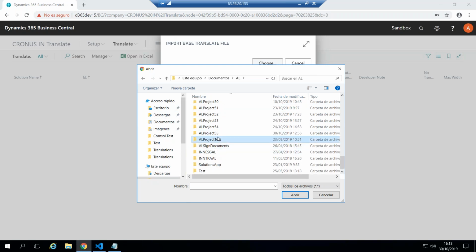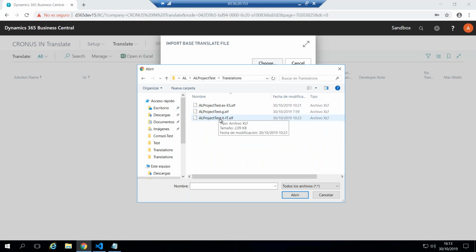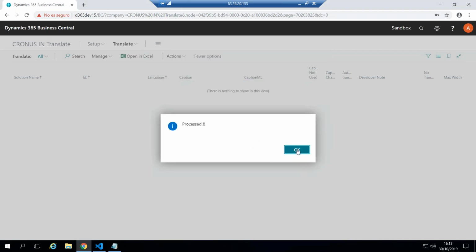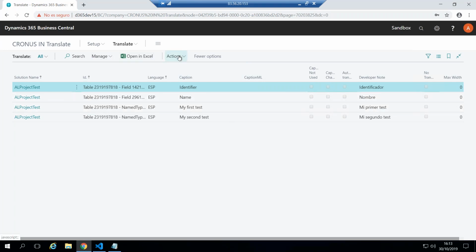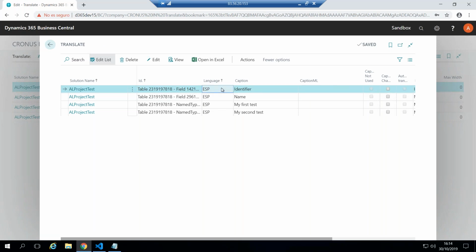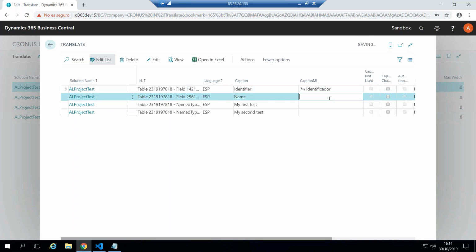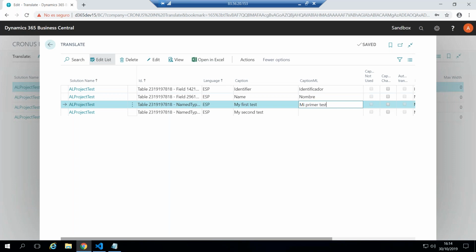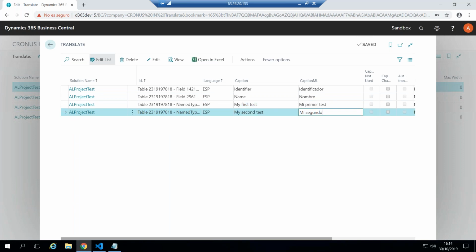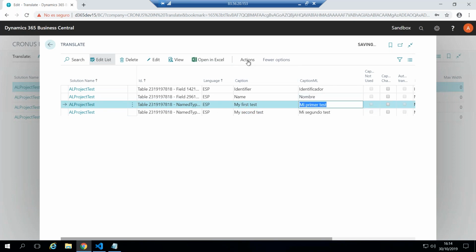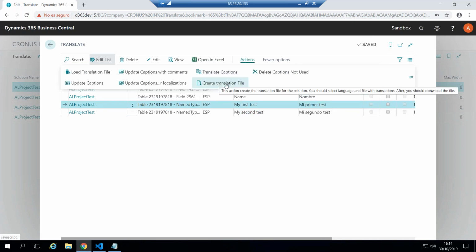Right. This is the basic one. And here we have the lines we are going to edit. We have it in English. We're going to type them into Spanish, right? So this way, we are going to create the translation file.